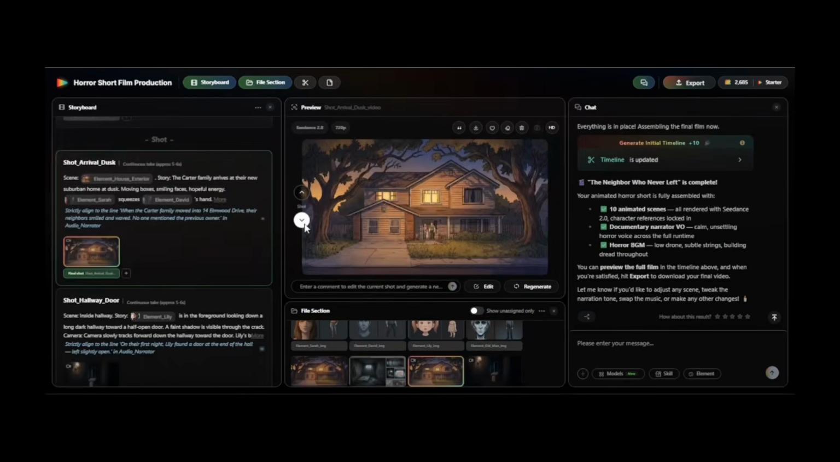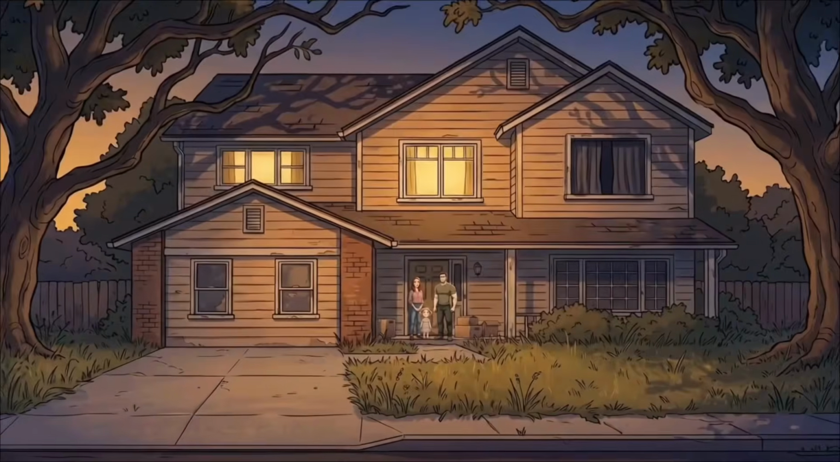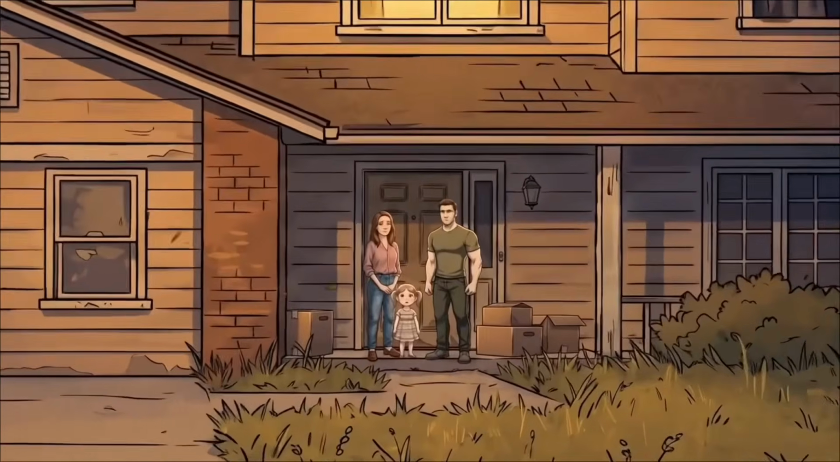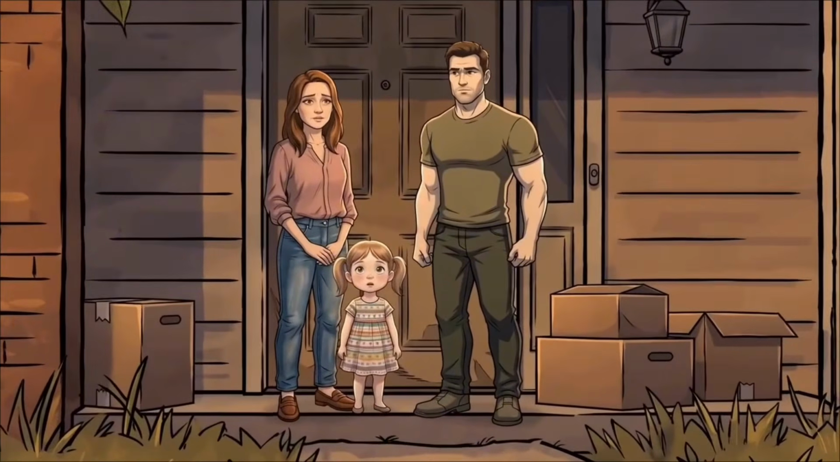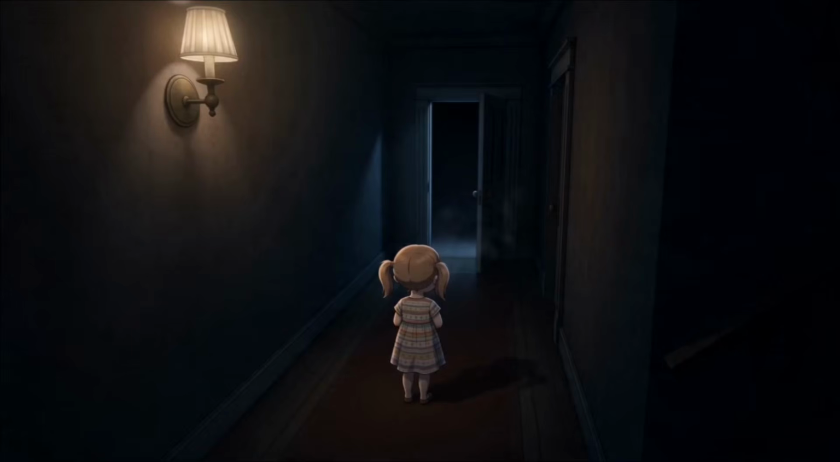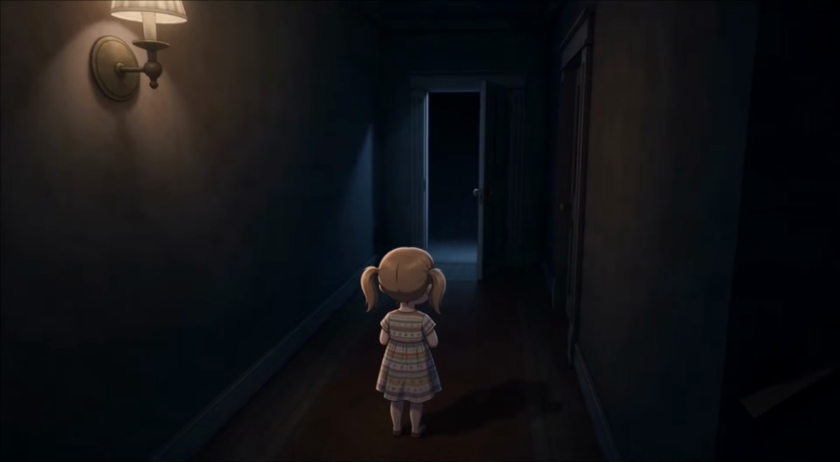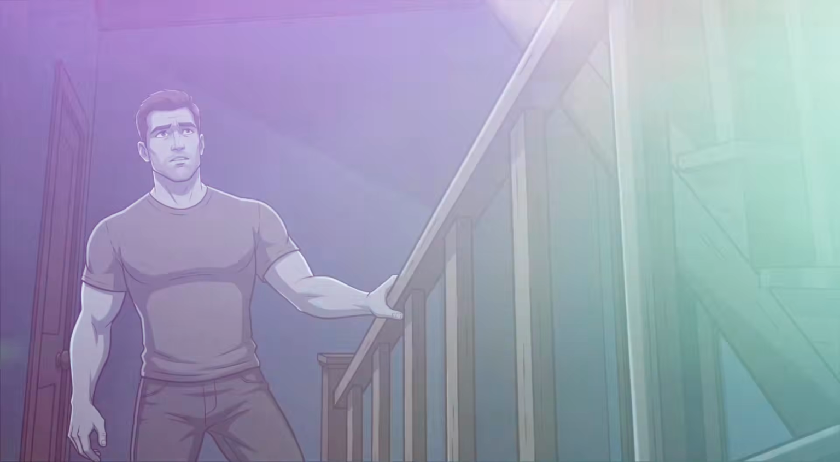Watch this. When the Carter family moved into 14 Elmwood Drive, their neighbors smiled and waved. No one mentioned the previous owner. On their first night, Lily found a door at the end of the hall, left slightly open.